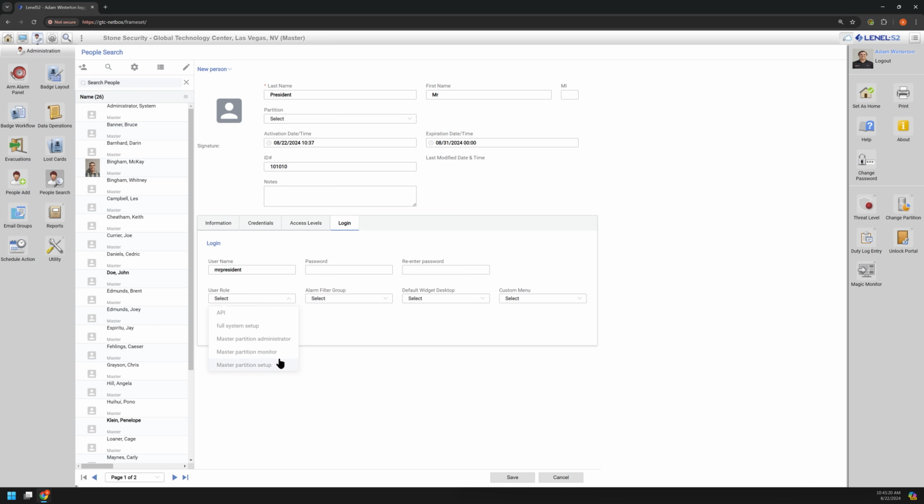What roles do you want them to have when they log in? By default, you have a full system setup. That is your highest level of user role. That's going to be get everything, all permissions, everything. And then you have some other defaults. You have partition, you have master administrator, master partition administrator, master partition monitor, master partition setup. Now, if your system doesn't have partitioning enabled, it'll probably just say master administrator, master monitor, master setup.